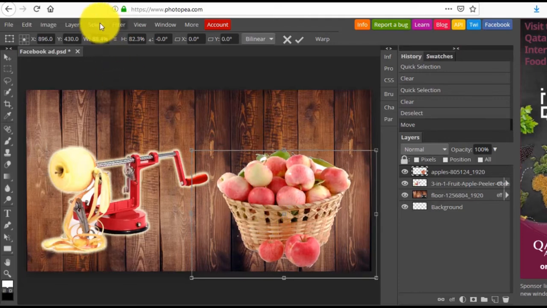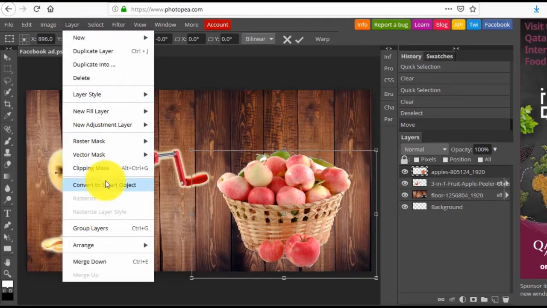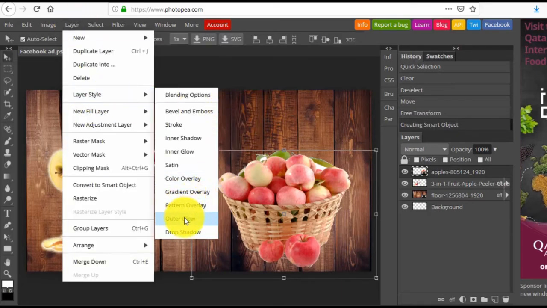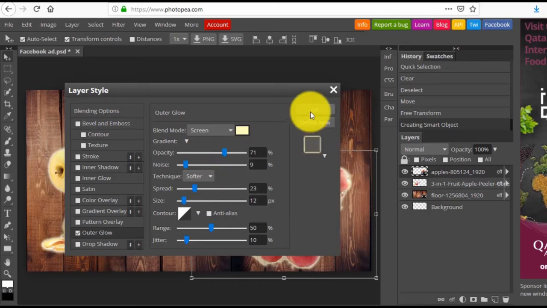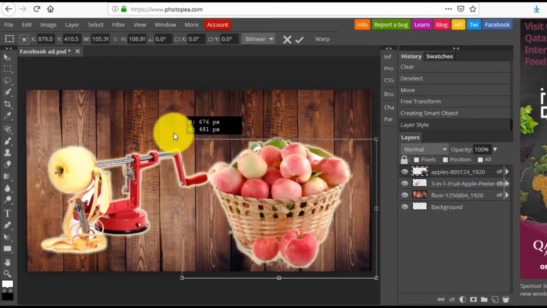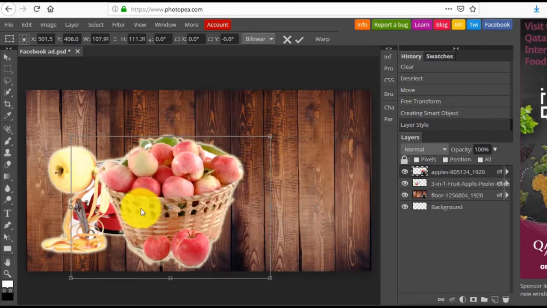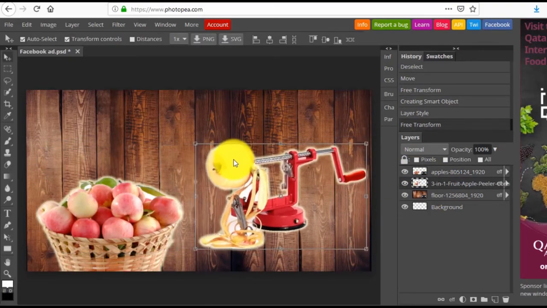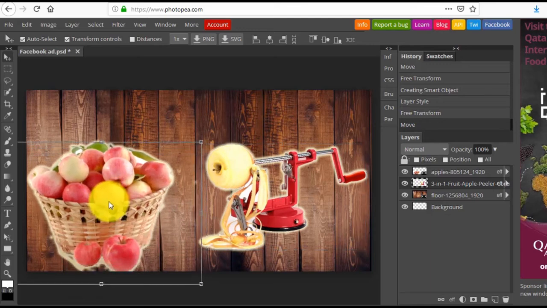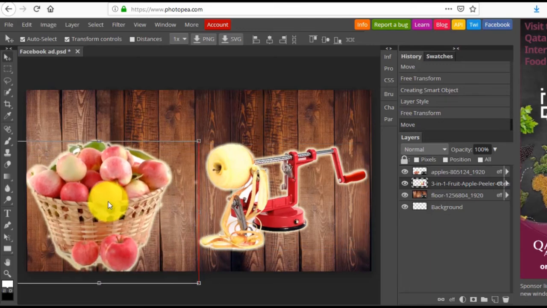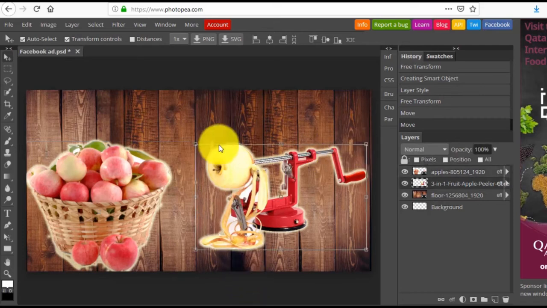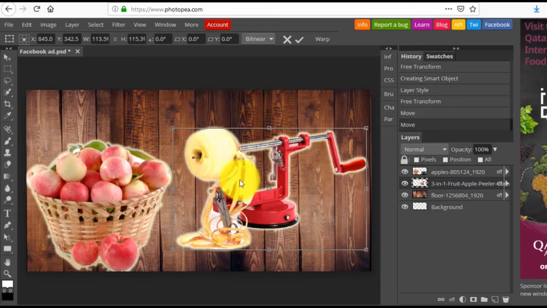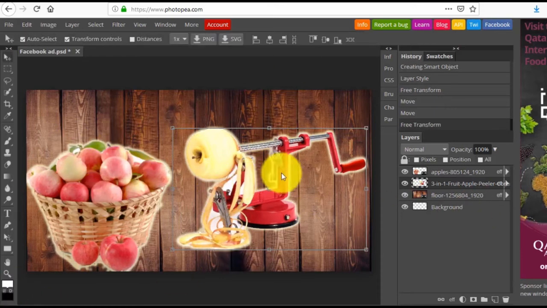I'm going to add a glow for it. So layer, layer style, outer glow, and this is the same glow. I will make it a little bit larger like this. Maybe I will move it in here, and I will move my apple peeler to this side. So this looks fine. I'm going to make this a little bit bigger. Well, I love it. Now I still have to add some text in here.